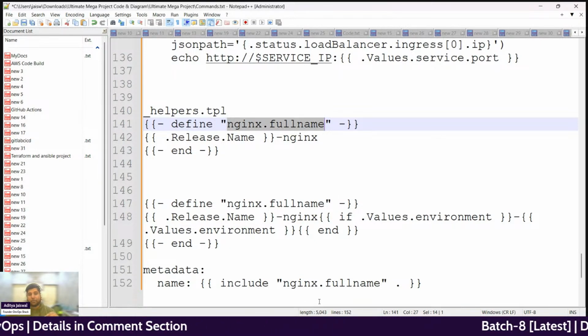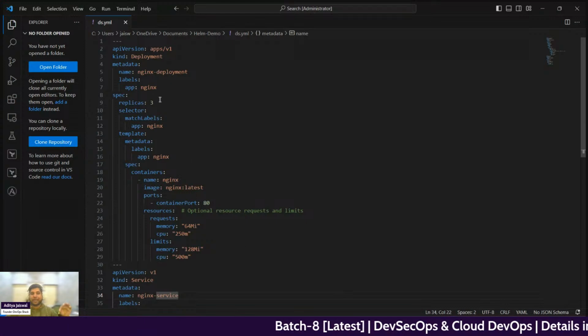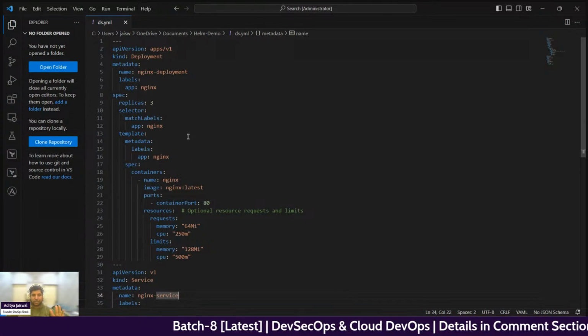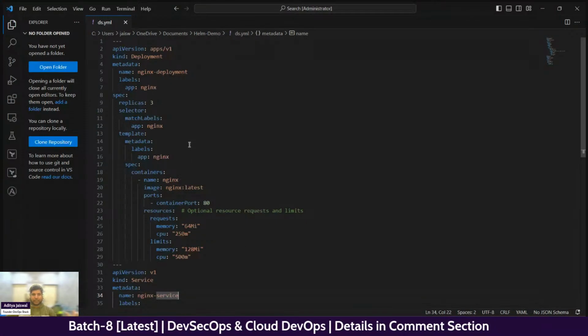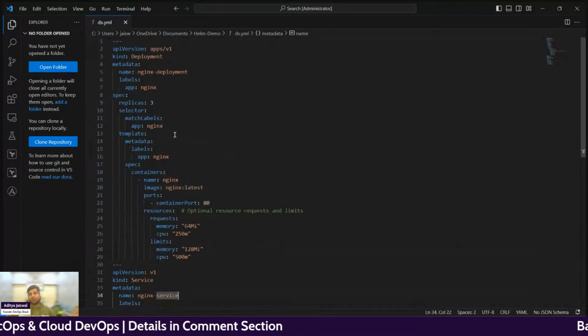Okay. Now let's do one thing. Let us write everything from scratch, and let's see how we can write the whole YAML file. So this is my general YAML file, which we use for deployment. Correct? Okay. Now let's start by writing the Helm chart for this.